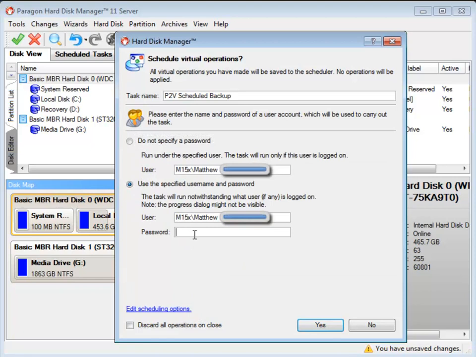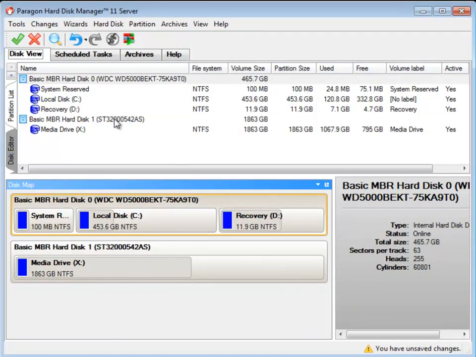Next, we will choose to use a specified name and password to run the task. If you choose not to specify a password, then the task can only be run when the user is logged in. Once you have input the password, you have the option to discard all operations on close. If you choose not to do that, you can simply discard all the operations after creating the scheduled task.